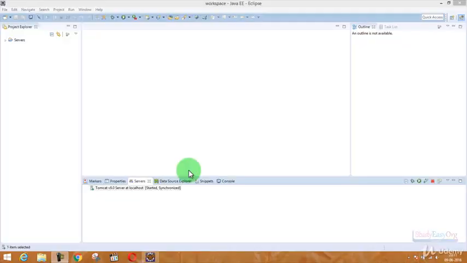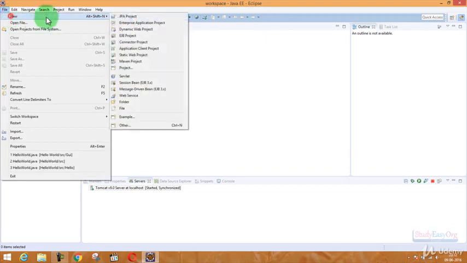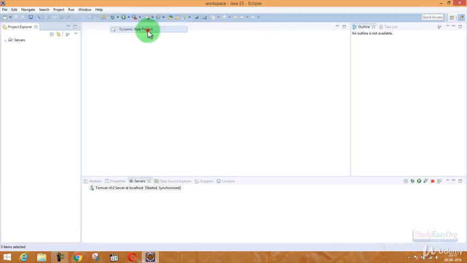Hey there, welcome back. Friends, we have our Eclipse up and running. The Tomcat server is started and we are all set to code our first Hello World program using JSP. For doing so, let us add one new project, and the project would be Dynamic Web Project.